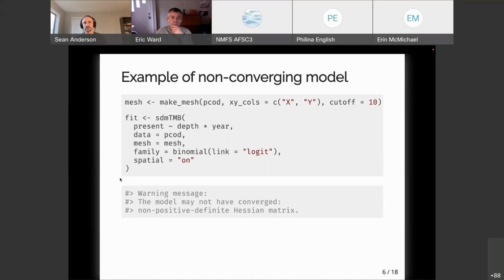In terms of troubleshooting, probably the most important thing to understand is that these models are really complex, and it's very easy to set up a model that won't converge. Here's an example of a model, very similar to what we fit before, but we've just included an interaction of year and depth. And we get this warning message that the model may not have converged, non-positive definite Hessian matrix.